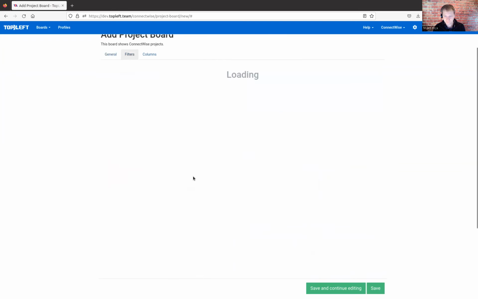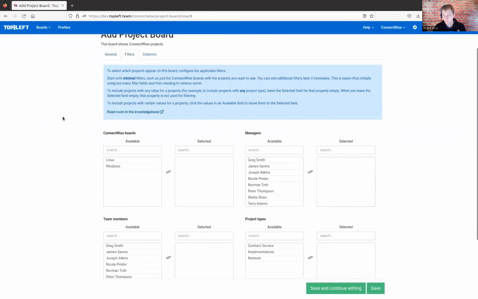For filters, we need to choose now where the projects live in our ConnectWise or in our Autotask. So if you're in ConnectWise, you're going to select the project boards that have the projects that you want to see. In my case, I'm just going to select both of our project boards there. If you're in Autotask, you don't have an equivalent of boards. So you might want to look at the type field and select that you want to see the client projects type. That might be a good choice for you.